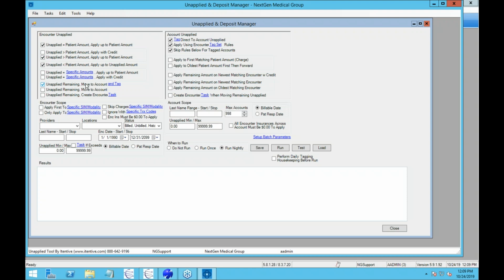Generally, with your encounter unapplieds, you're going to try and keep those within the same encounter if you can. So it might be money for a copay that was posted to unapply that later needs to be applied. Maybe money for, basically a HSA payment into that encounter for a service that's about to be done, things like that. So we give you some rules that allow you to do the basics of unapplieds, right?